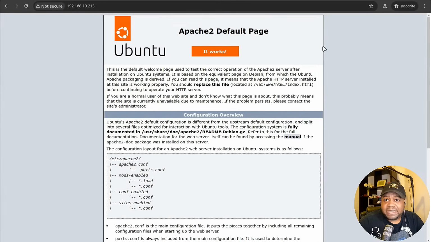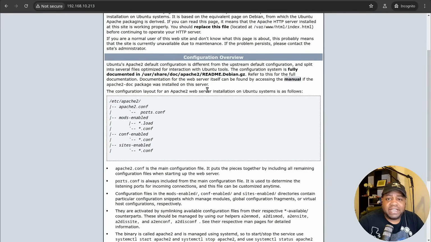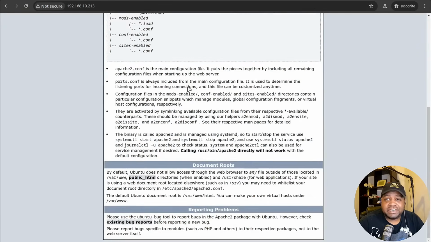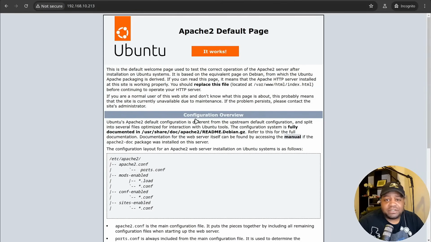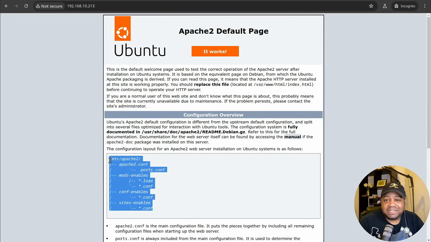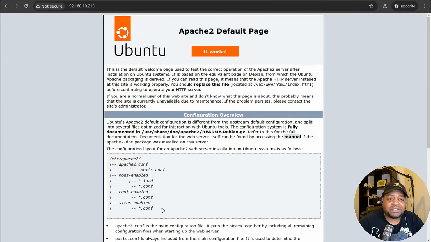It basically came up right away as soon as I opened up the port, and this page lets you know that the server is installed correctly and working properly. It also has a lot of information in here that you can go through. This covers the configuration overview, which I'll show you a little bit later. This is the layout of the file structure for Apache 2. It shows you where all the configuration files are stored and all that good stuff. So let's switch back over to the terminal.